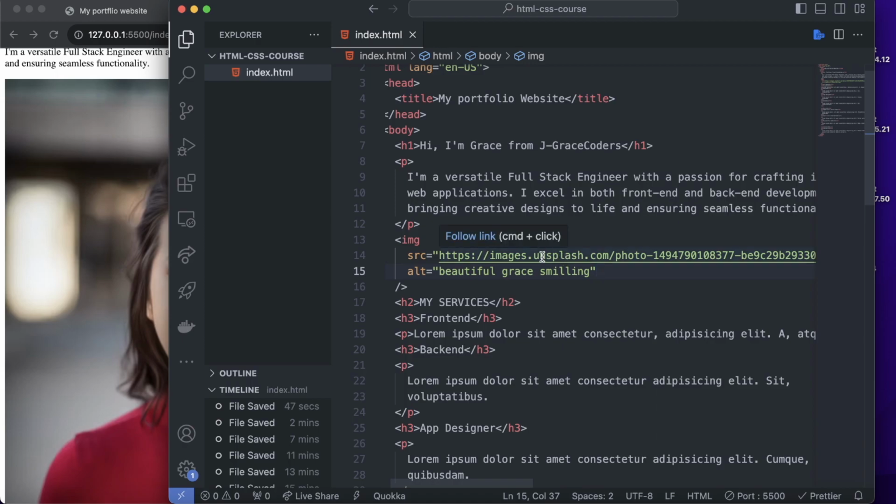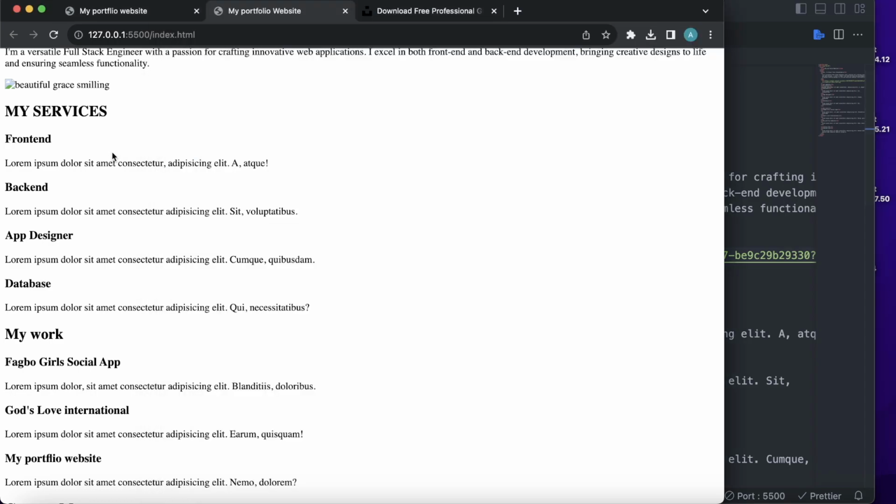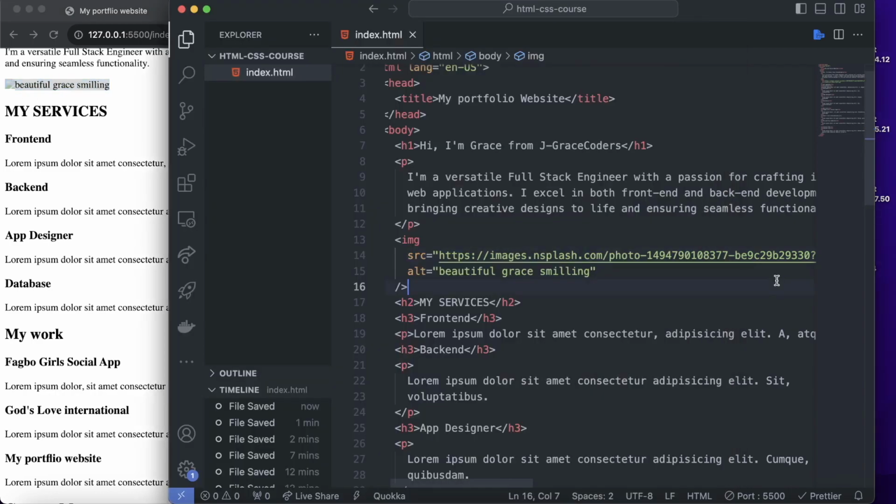Another thing is, if anything should go wrong in the path we specified, so here in the source, let's remove this U and save the file. You see, now this is an incorrect link. So if you look at this, you see something like this, but you can also see beautiful Grace smiling. So you see, this is very important.